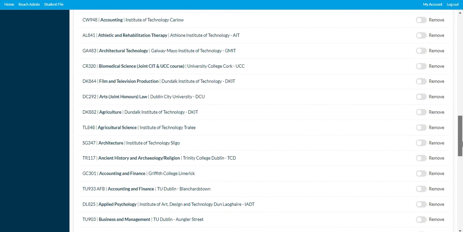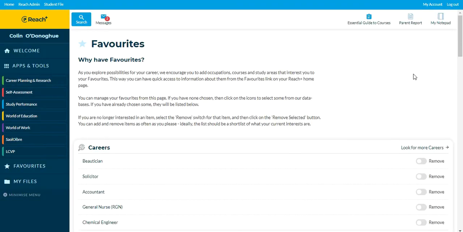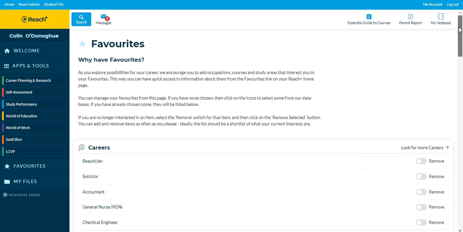They click remove, and it'll come to a point where students will have it all cut down into specifics in terms of what they're actually looking to achieve or looking to apply to, or in various different applications. It gives you as a guidance counselor an insight into what they're researching, which is very, very important.